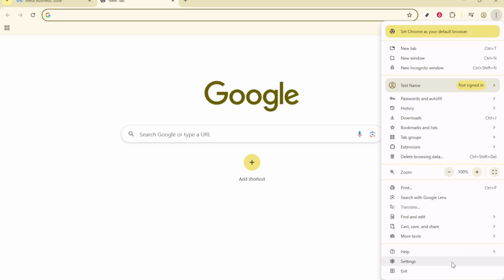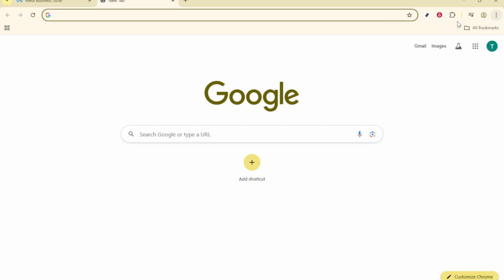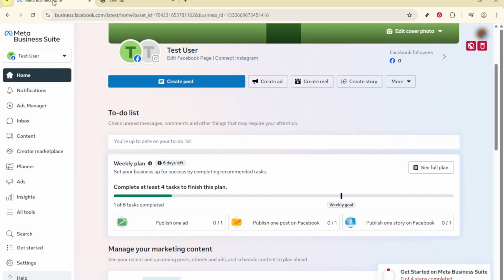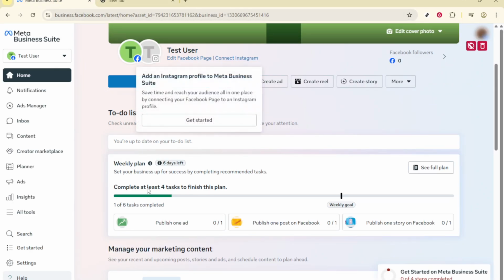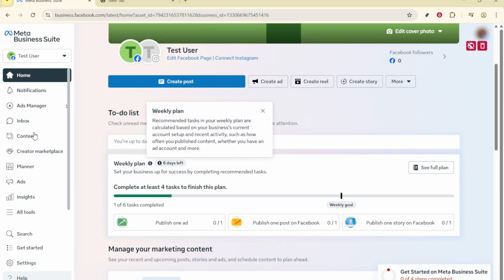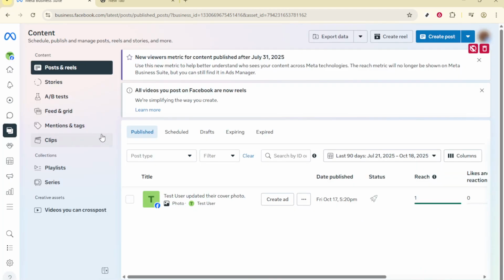After that, it's crucial to confirm that you have the proper permissions and are attempting to schedule posts on a valid Facebook page. Without the correct permissions, you may find that your posts aren't going through as expected. Double check that you're logged into the correct account and that you have admin or editor access to the page you're working on.